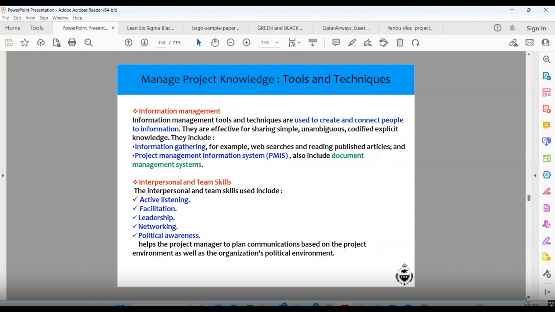Interpersonal and team skills are very important for a project manager. He should be an active listener, facilitating other people's leadership, networking, and political awareness. It helps the project manager to plan communication based on the project environment as well as the organization's political environment.